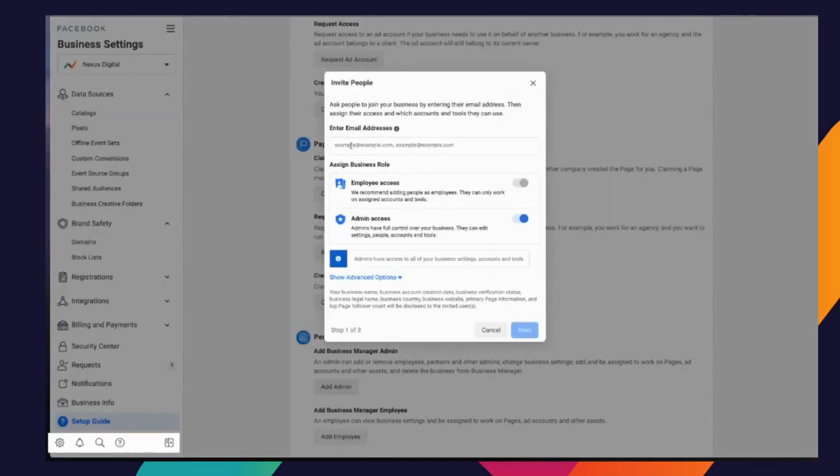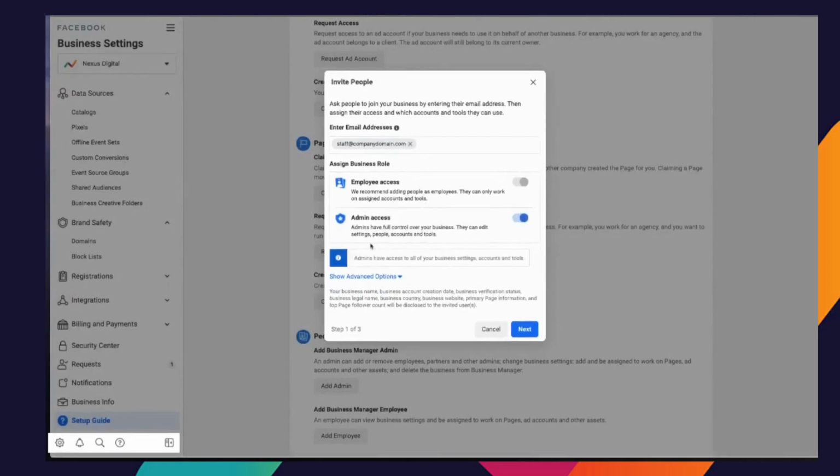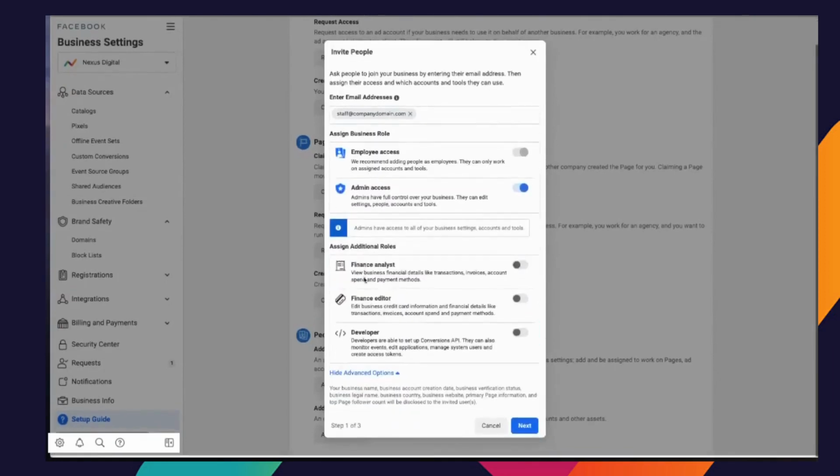You can add their email address at the top. Now again, remember this is their company email address and not the address that's linked to their own personal Facebook profile. And I highly encourage you to use the prompts that are available as an employee or as an admin. As an admin, that person will be able to have full control over your Business Manager, and there may be a bunch of assets that a certain team member employee doesn't need to have.